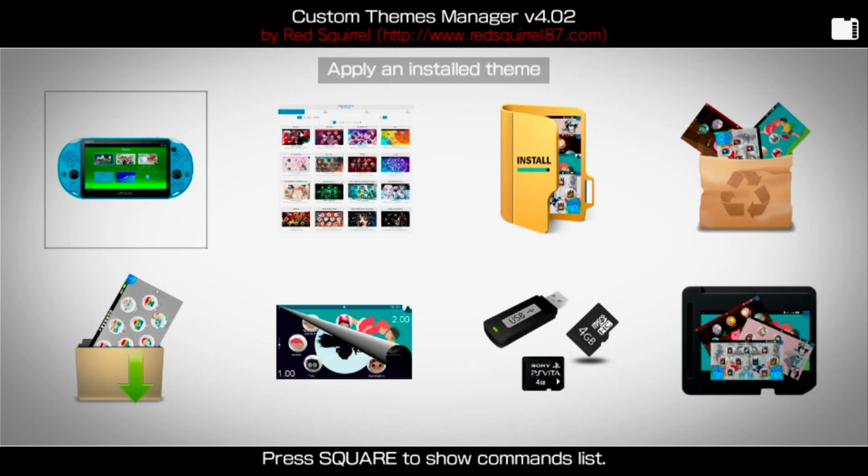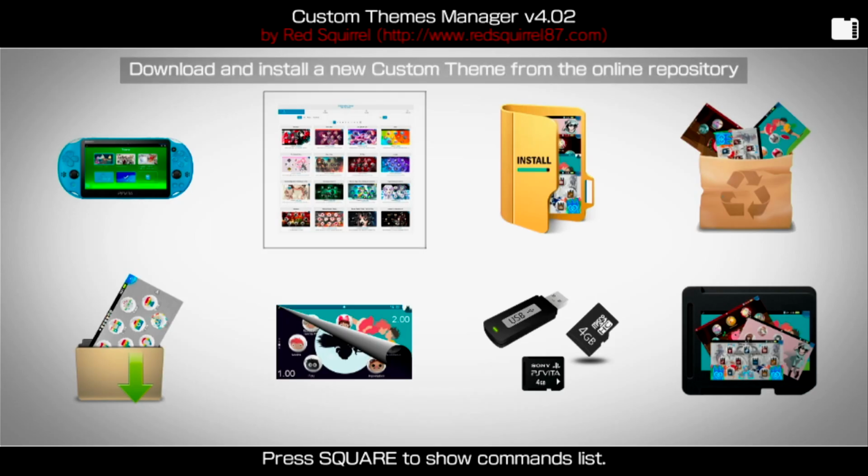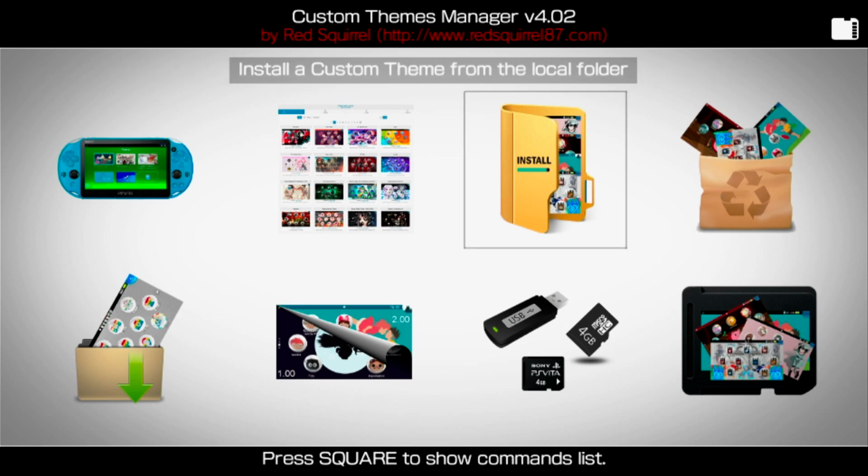So there are a few options here. We have the apply and install theme option. We have the download and install a new custom theme from the online repository. This is the one that we're most likely going to be using the most.